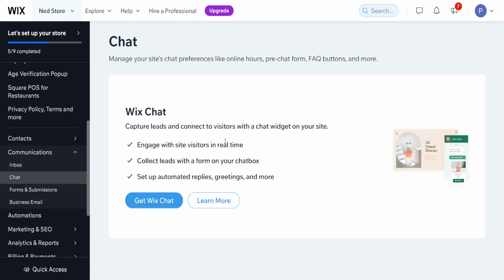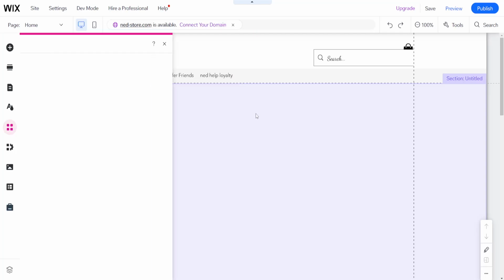We can engage with site visitors, we can collect leads, and we can set up automated replies. So if we just click on Get Wix Chat, it's going to open up the website editor for us. I'm going to show you how you can set this up as well. So just give it some time to load up right here.